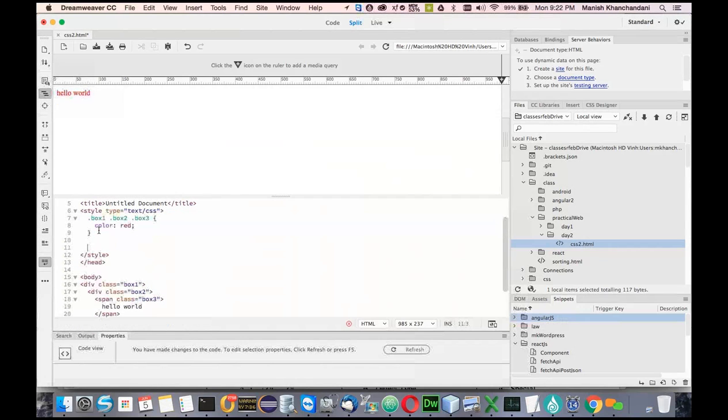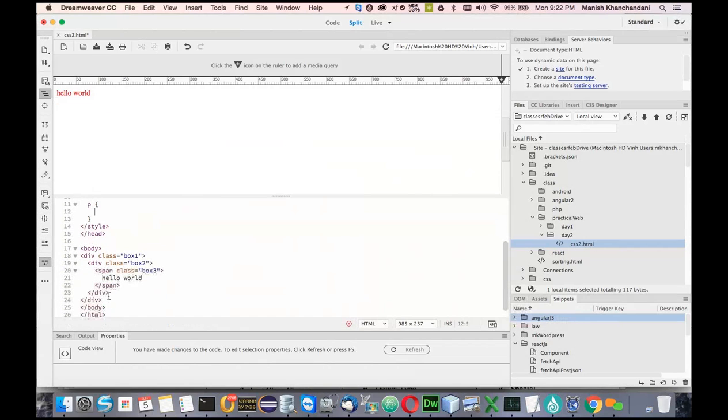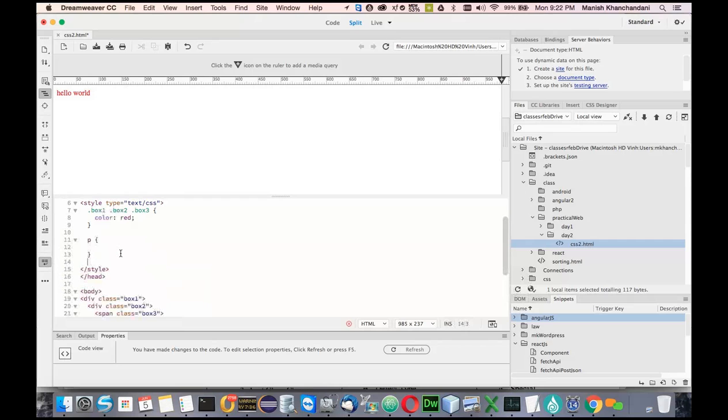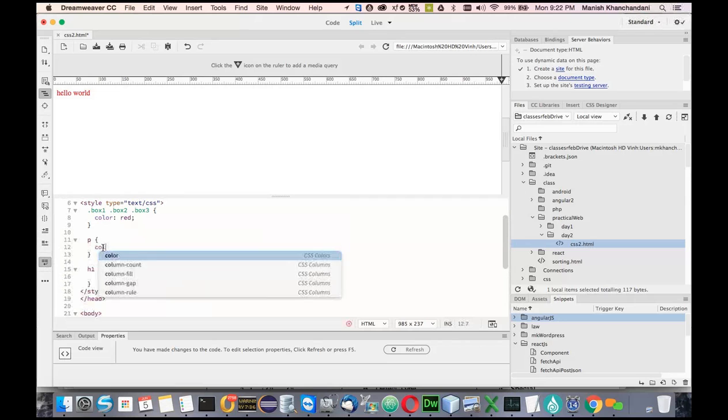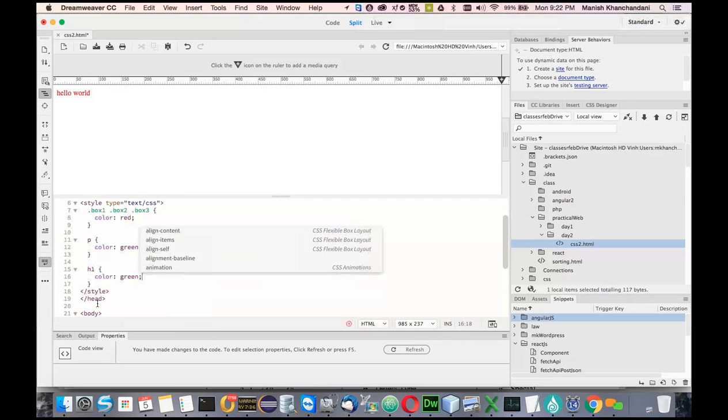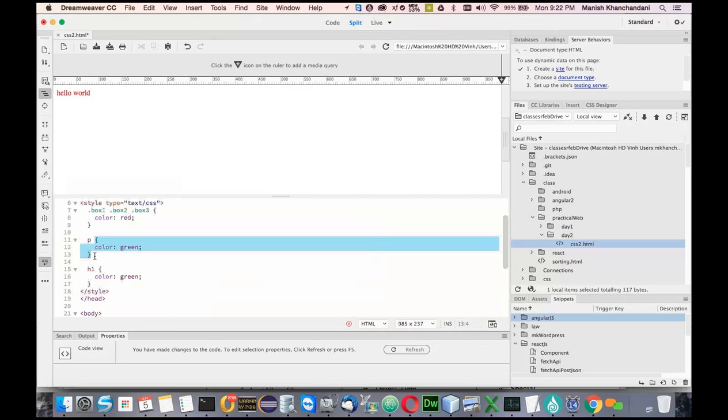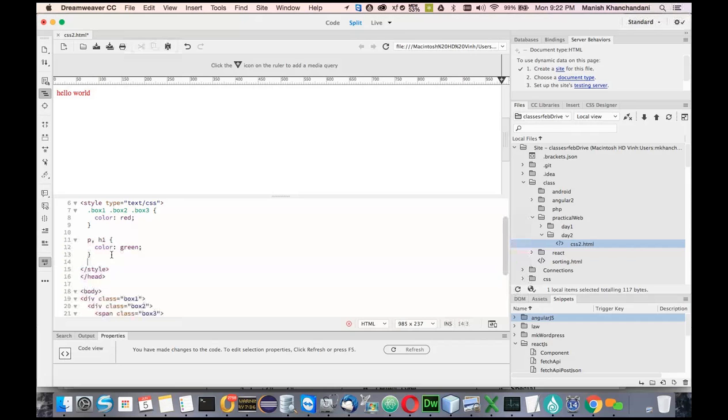Another thing is, let's say I want to apply a style sheet to the p tag. So I have a p tag, and then I also have to apply the same style sheet to, for example, the h1 tag. So for example, my style sheet is the same, color green. Here also I want to put color green. So instead of putting two curly brackets, I can take this h1 and put a comma, and I can say h1 here. So now the color green will be applied to the p tag and h1 tag.